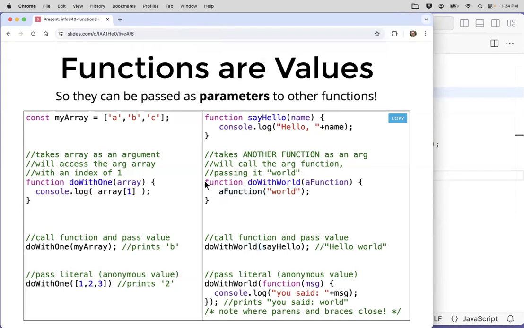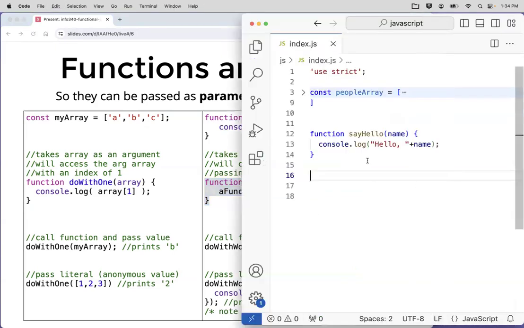So that's what we can then do. We can take my do with world function and, let's make it fun, we can do it with love. We're going to do this with love. So we have our function say hello. We can do it with love.